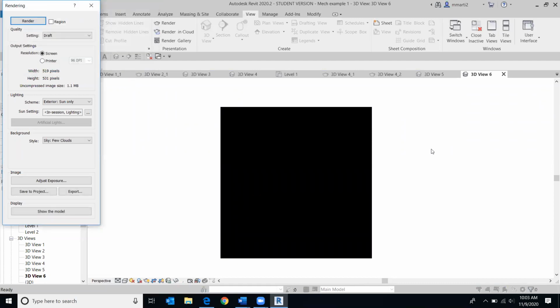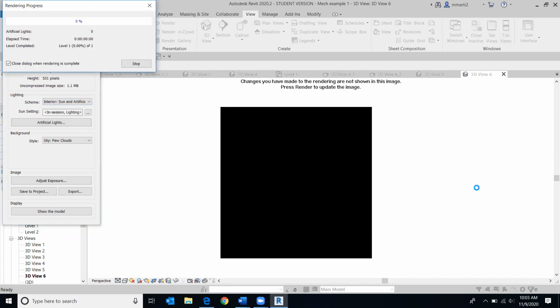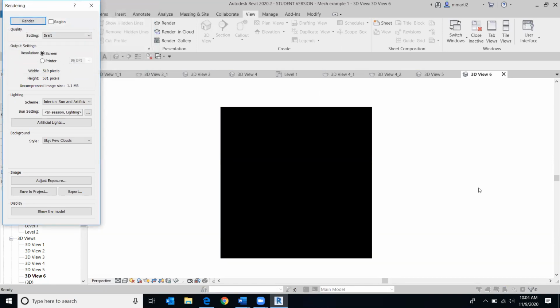All right, we've got something that looks like this. Because I have no lights in this hallway, I have no exterior light showing in at all, and my lighting scheme is set to exterior sun only. So obviously in a room like this, I'm going to have to add artificial light. So even if I change this to interior sun and artificial, we'll go ahead and go to render. We have a lovely black hole to look at.